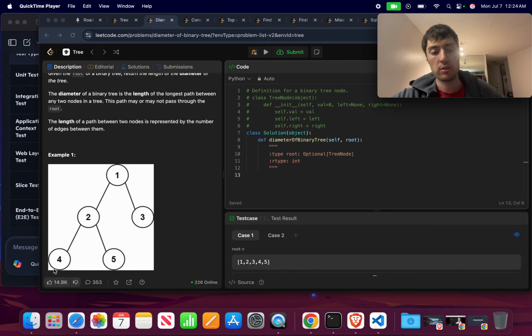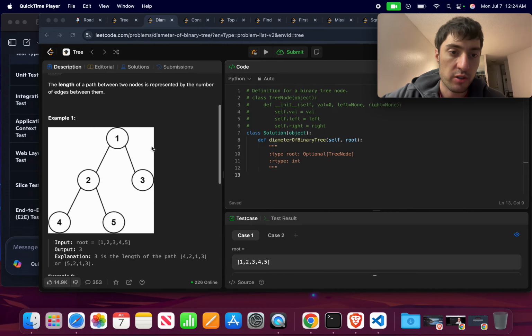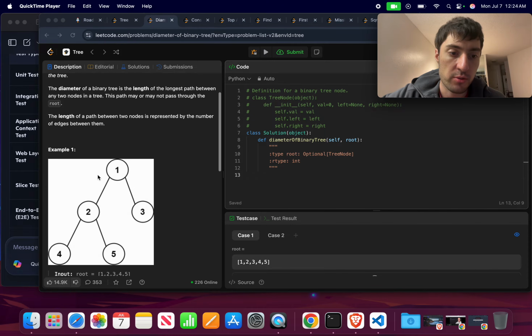Okay, so I think what this means is like, this is a path, this is a path, right? And like this is a path. Technically that's a path, right? Like I think that's what it means. Okay, so the length of a path is any two nodes. So for this one, I want to find the diameter, so the maximum.